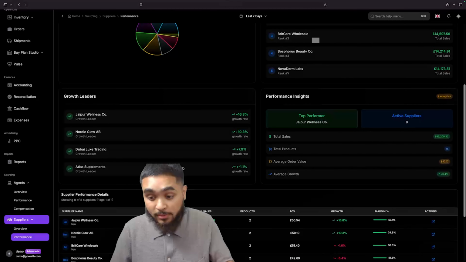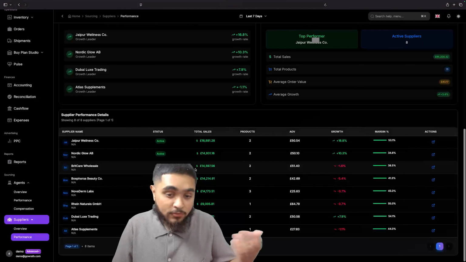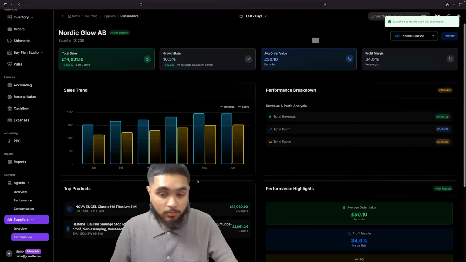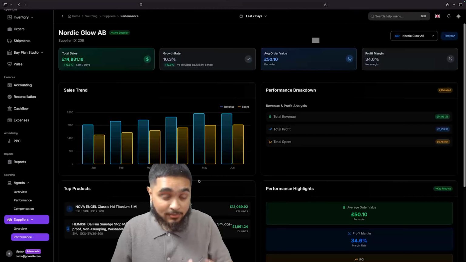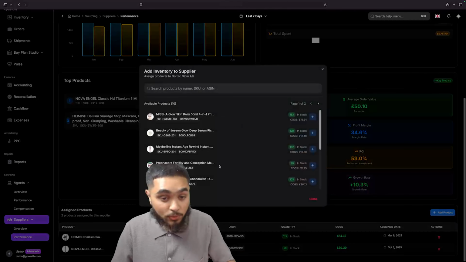And if you go further down there, we can actually see the full table of each supplier and how well they're doing for us. And we can track their growth, sales, margins, everything you need here. And if we click into Nordic, we can see their top products, their performance directly. So there's no noise, you can actually track individual suppliers too. And if you scroll further down again, you can see their assigned products. You can actually add products too if you want to.